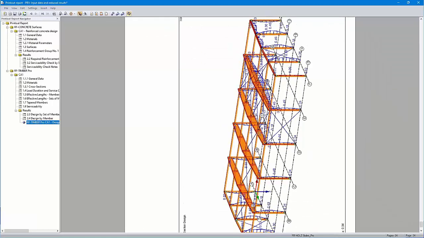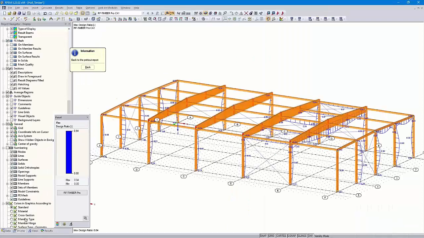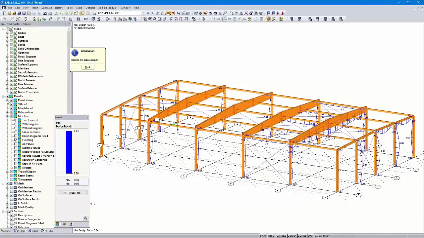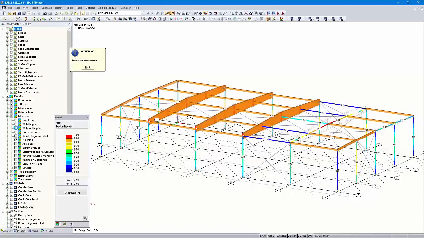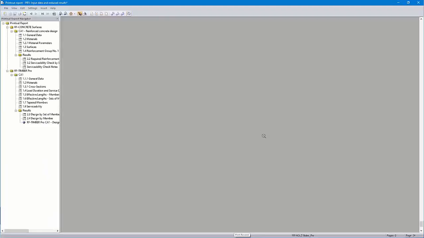Okay, quite better, but I'm not satisfied with this graphic. I will change it here with right click and edit. I go back to RFEM, and then I can set in the display navigator under results, members, the option colored, that's the current state. Then with diagram, it's colored here. Then without diagram, and cross sections. I think that's a good overview. You can see the maximum design ratio is in the horizontal beam here, and I can go back to the printout report.